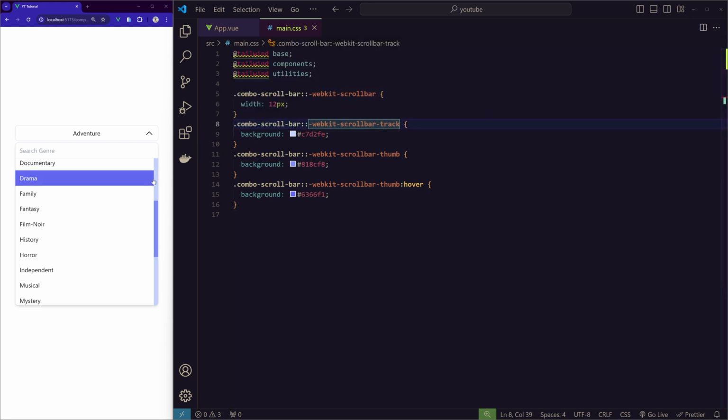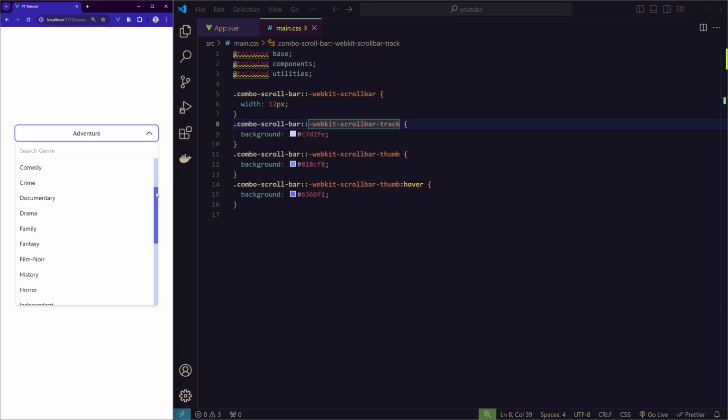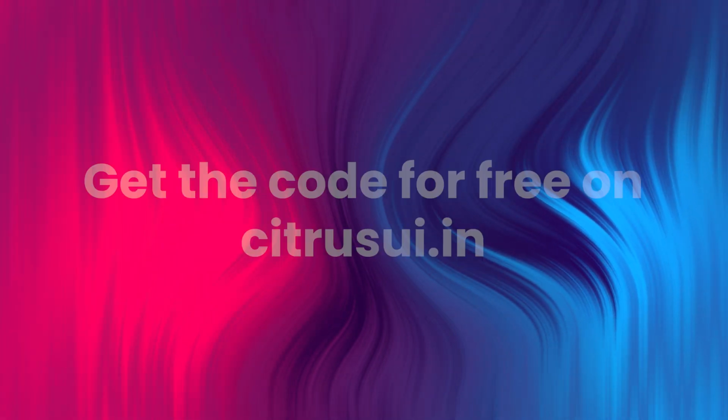Track is something that acts as the background here, the light indigo color. Then thumb is something that we are actually clicking and holding and moving. And then we have the thumb hover. So on hover, you can see that it's slightly changing the color. So that's what the thumb hover is doing. And that's all. We have a functional combo box.